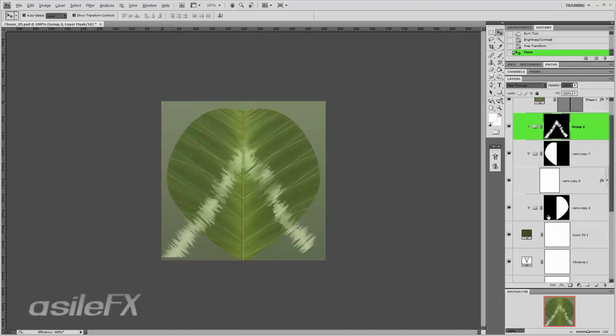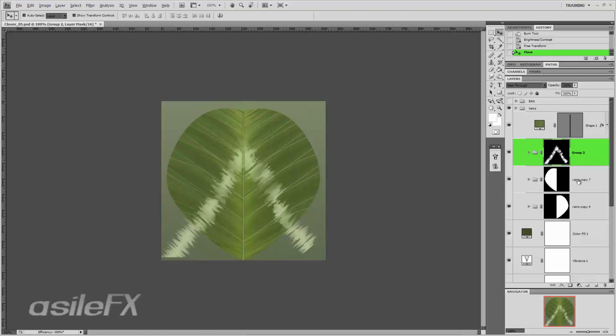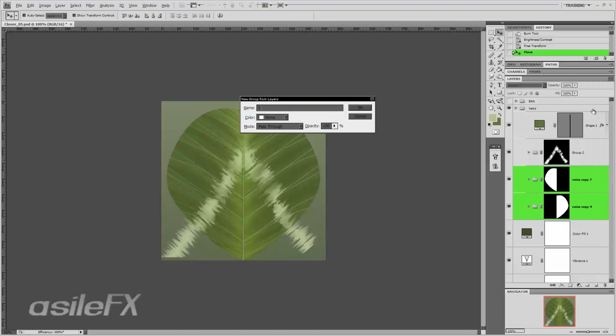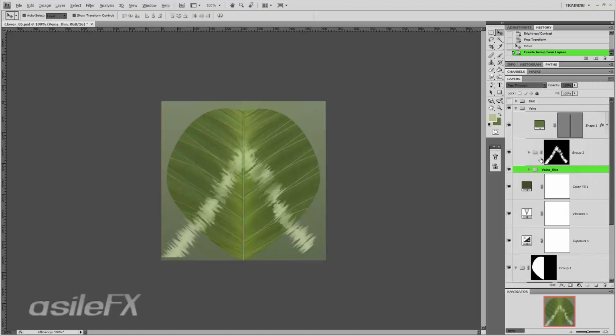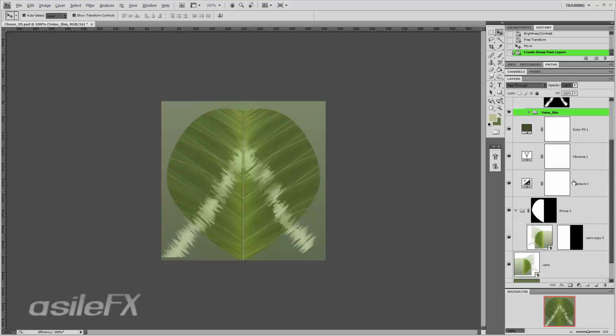What I want to do with the veins is set up another mask. So within this group, I'm going to select both the veins and create another group. And set up a mask that's going to be similar to the outline. So we will need an outline shape.